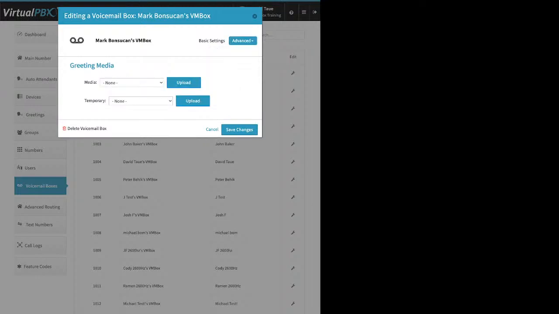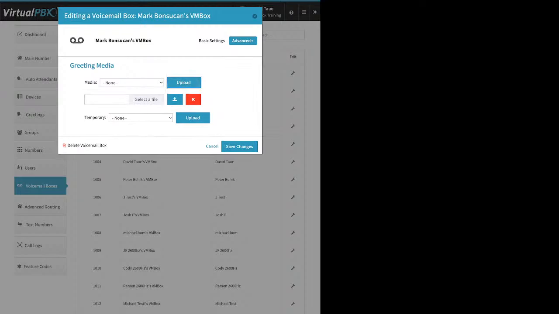Here we go. So Greeting Media, you've got two options, Media and Temporary. Media is the normal file that you want playing, right? .mp3, .wave, recorded in mono. Again, you can use the pull down to select any media file you already have on the account, or you can click upload to upload a new one.